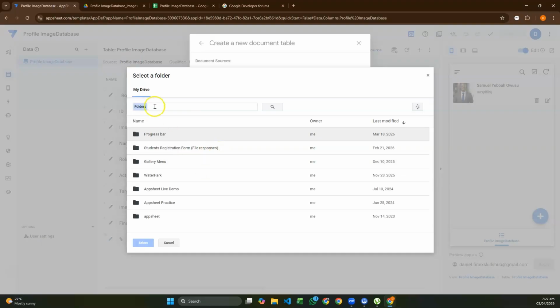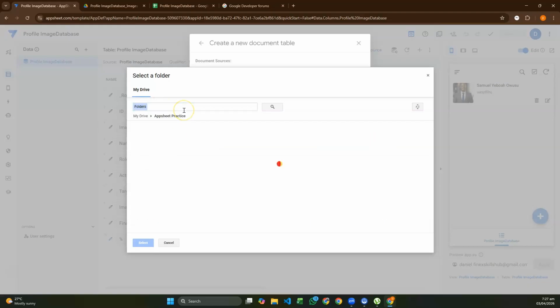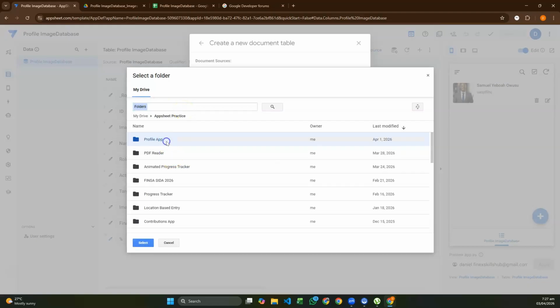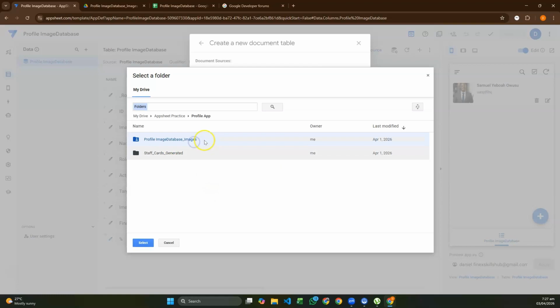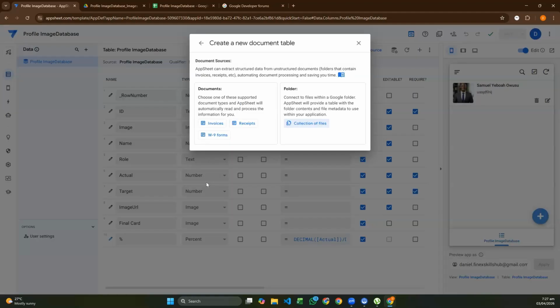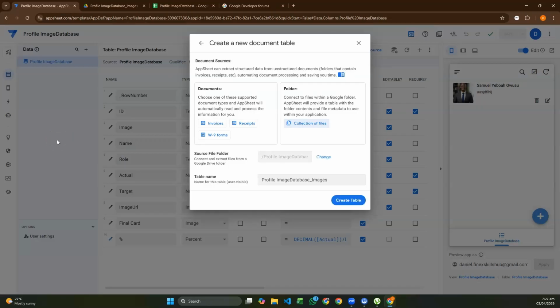Okay, so now let's search for what we want. I'm going to navigate to the folder I'm looking for. In this case, this is the folder. Once I have that, I'm going to click select. Good. And then Appsheet is going to load the metadata of this folder. This is going to create a table. I can just rename this and call this image. And I say, create table.